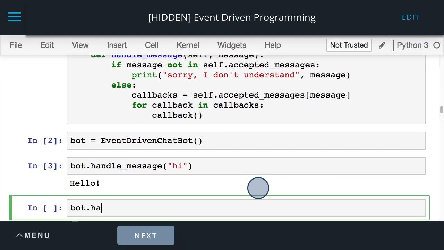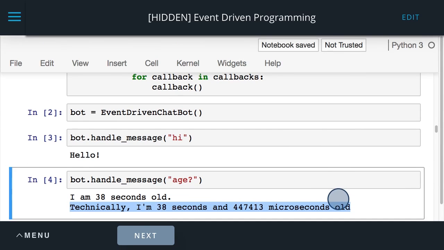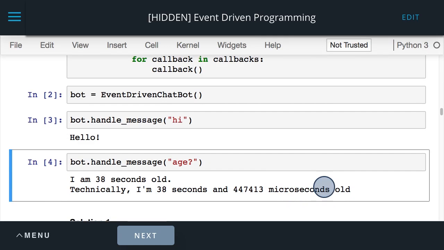Next, I'm going to do something a little more interesting. I'm going to ask the chatbot its age. And as you can see, it actually responded with two different statements. First, it said it's 38 seconds old. And then it gave me this more precise definition of its age with the seconds and the number of microseconds. And under the hood, that's because there are actually two callback functions which were associated with this input message, age.